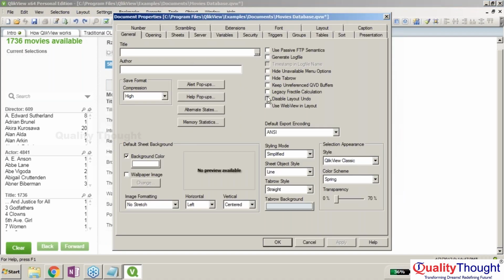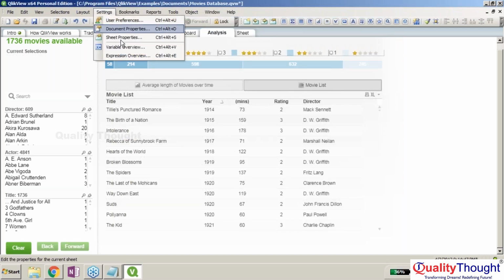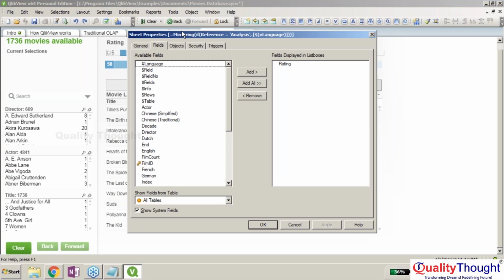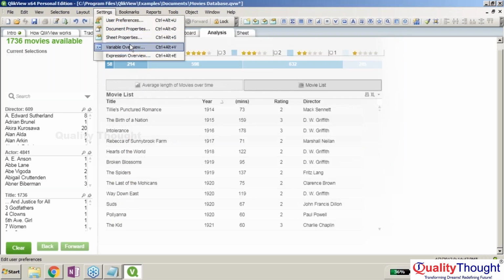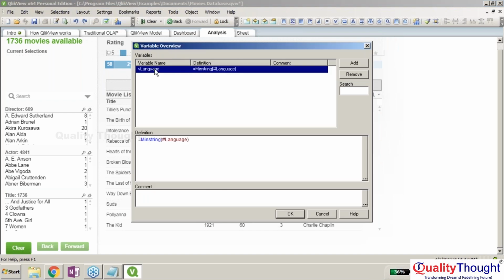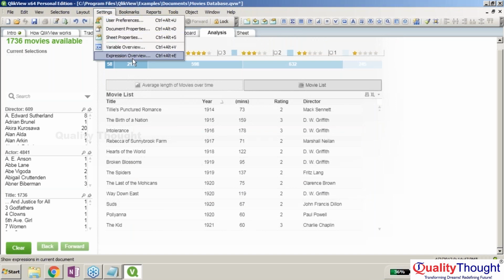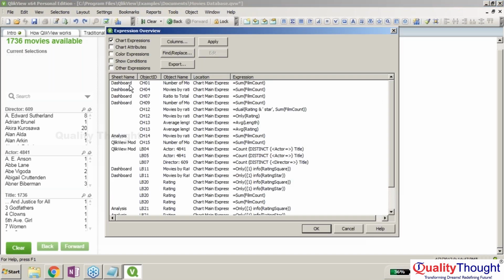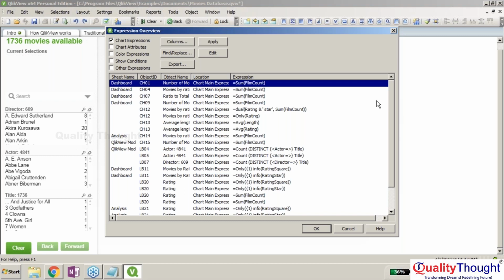Document properties. Each and every document property. We have already seen and worked with the document properties. Sheet properties, if you wanted to add anything. Variable overview. What are all the variables that you have used here in this sheet? Expression overview. What are all the expressions that you have worked with in this sheet?